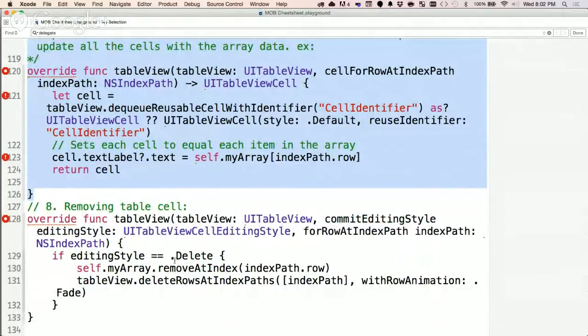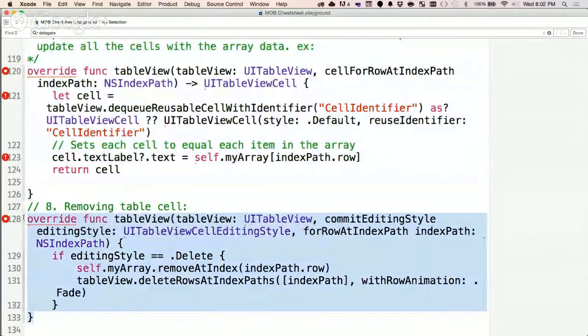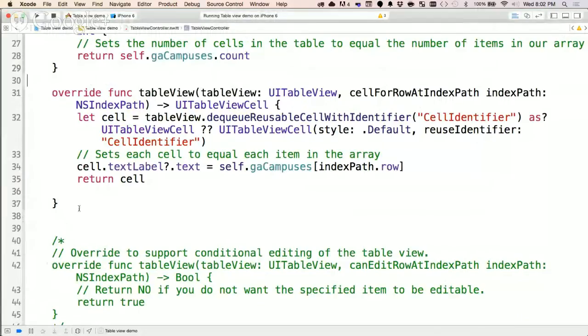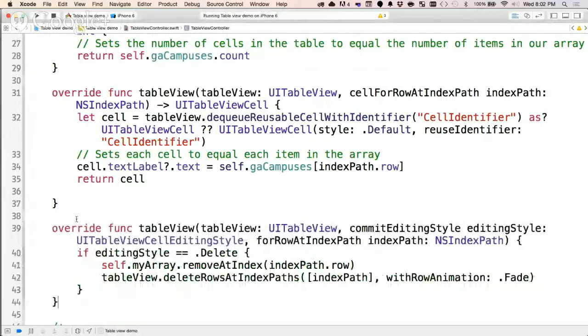So this one right here, lines 128 through 133. Let's paste this below our last function. And what do we change here? What's the property we're changing? Our array. So we're doing self.gaCampuses.